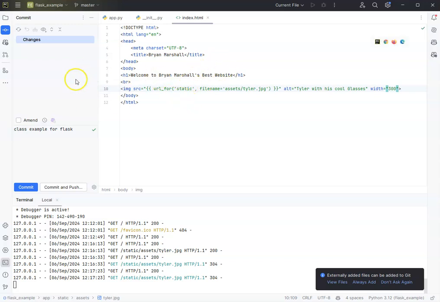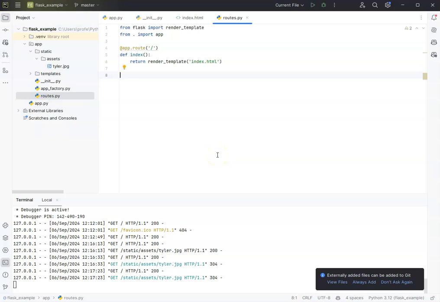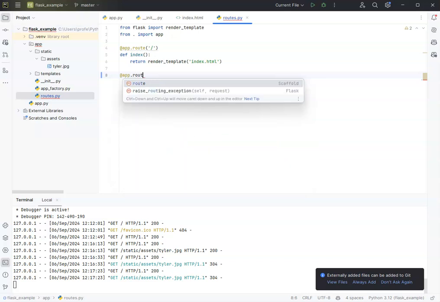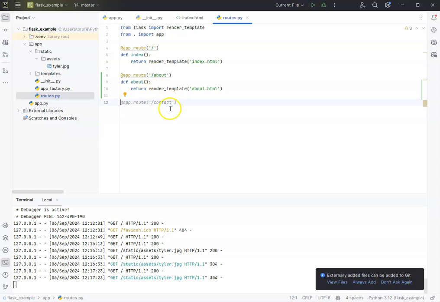So if I go into my routes, okay, so here's my routes, and I want to create another route. Okay, so app.route, and let's just call it the about page. This is going to say, all right, render the about.html. Okay, so it kind of builds it all for yourself, right? Or builds it all with the GitHub Copilot, right?